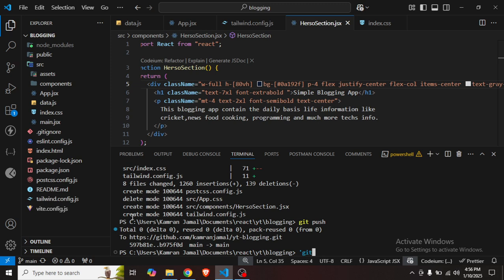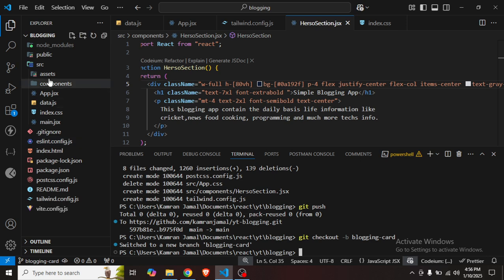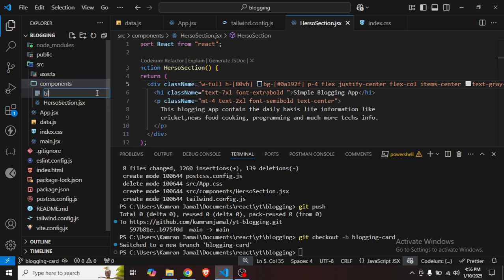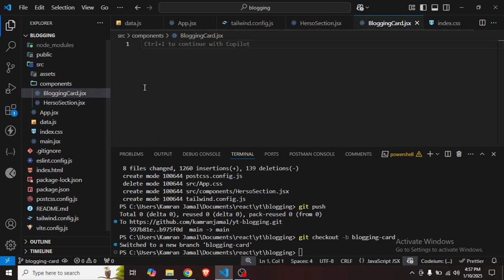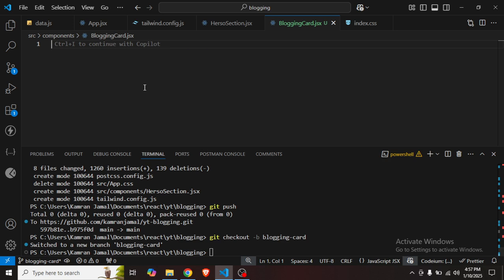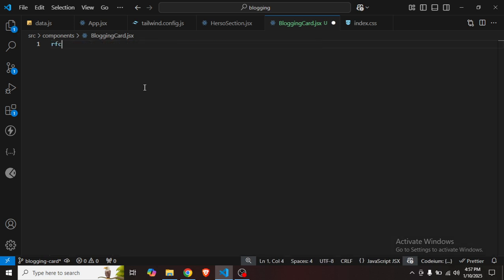So let's create, git checkout, sorry, blogging card. I'm going to create the blogging card. Now let's create here, in this components folder, the blogging card. Make sure to capitalize it, BloggingCard.jsx.